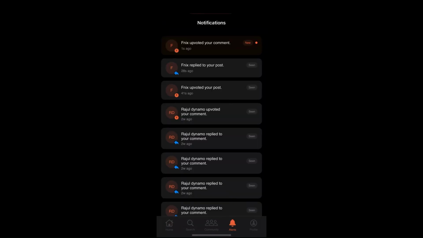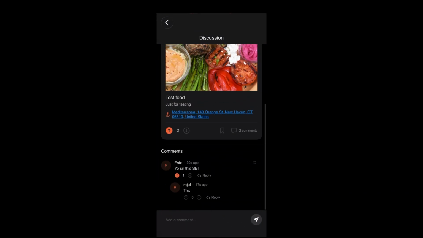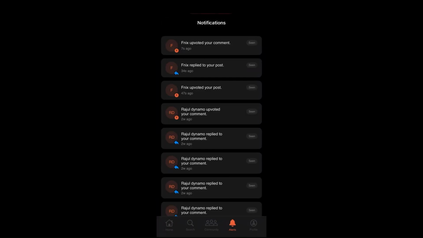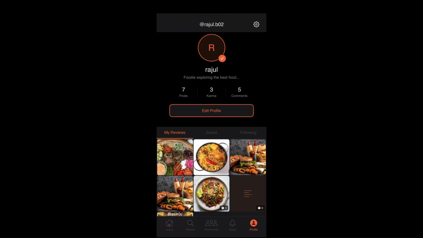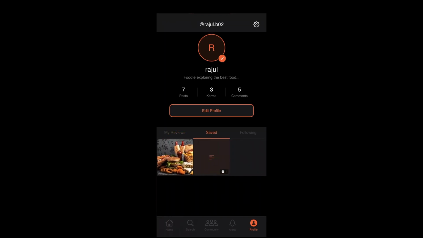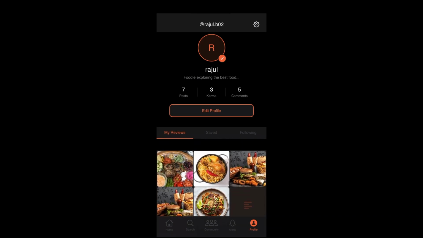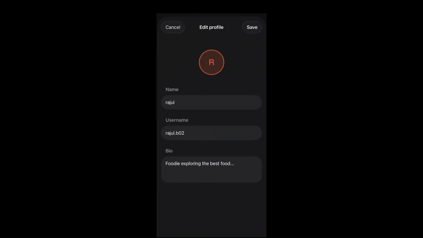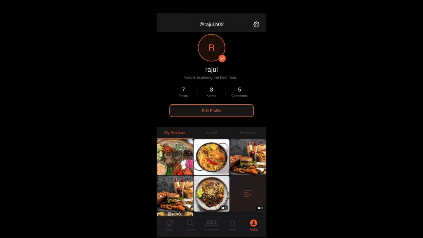We are doing this just to showcase the alerts feature. Here the live alert came, and as you can see from using the other phone, we have upvoted the comment. Moving on to the profile page, here we see multiple reviews, saved reviews, and followed communities.